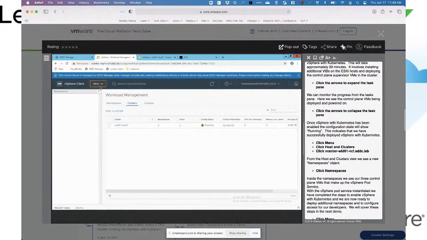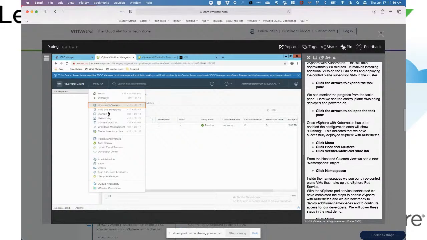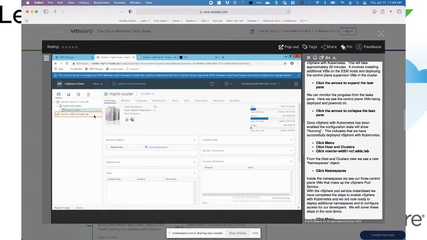Okay, so let's go ahead and now that we've got it done and enabled, let's go into our vSphere web client, and here you'll see that I actually have this namespaces. Remember what the namespaces are? That's how we're going to control access, and that's how we're going to manage resource limits. It's done inside the namespace. So you see the namespaces.